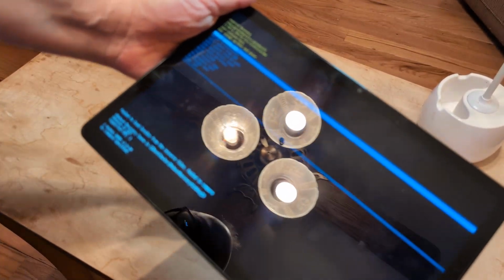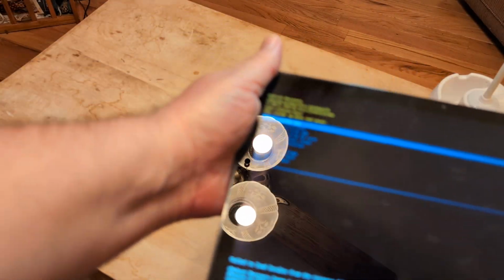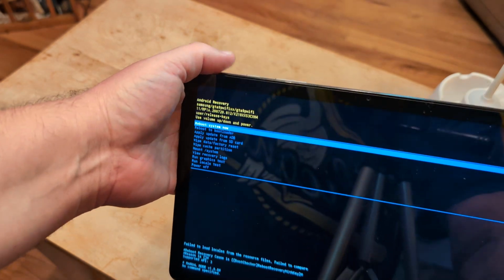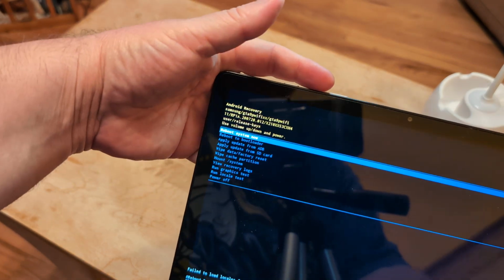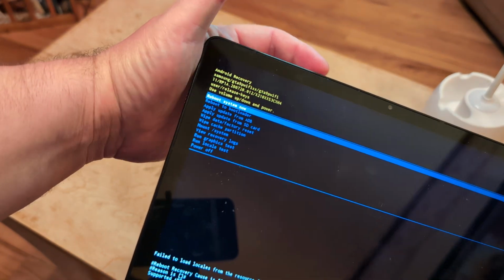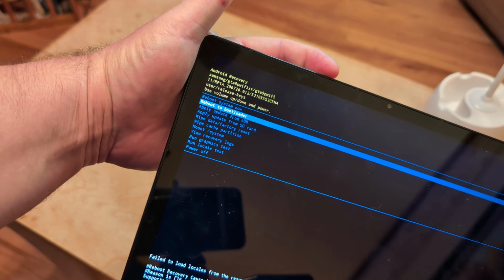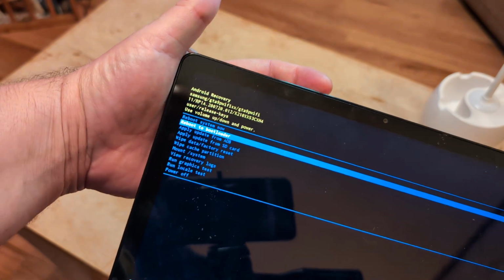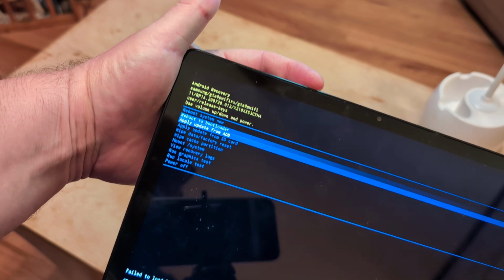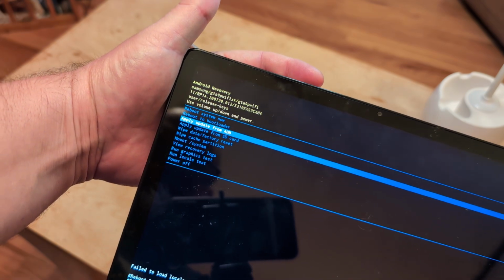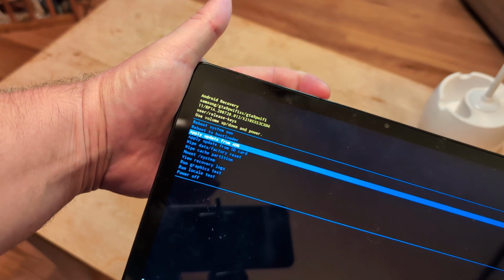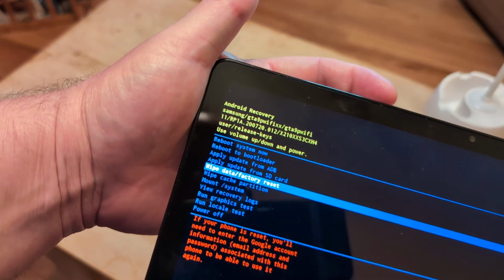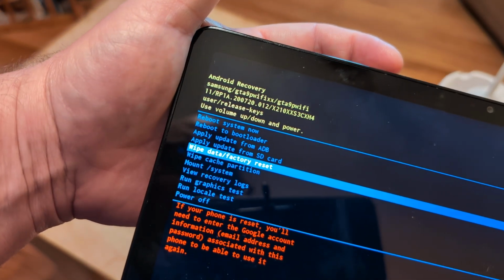And then it'll get to this screen right here. And what you're going to do is use your volume up and your volume down buttons to go up or down. Volume down, of course, would go down this way. Volume up would be this way. And you're going to go all the way to where it says reset. Let's see. Here it is. Wipe data, factory reset right there.